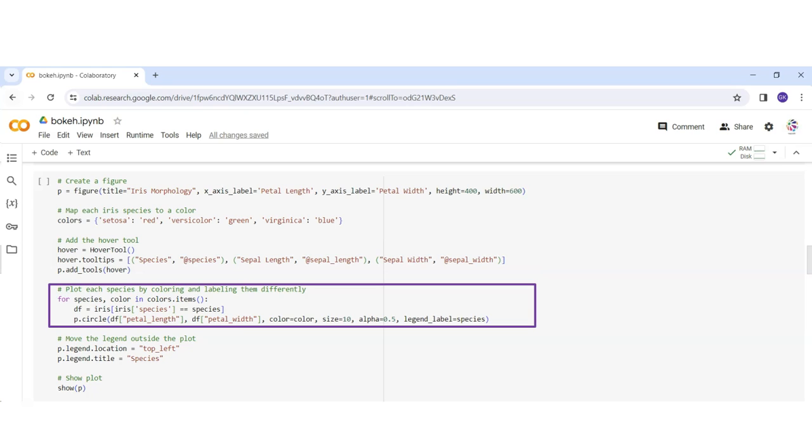The for loop iterates over the colors dictionary items, which contain species names and their corresponding colors. Inside the loop, it filters the iris data frame for each species. P.circle adds circle glyphs to the plot representing data points for each species. The position of the circles is determined by petal length and petal width. The color, size, and alpha for transparency and legend label are set according to the species.